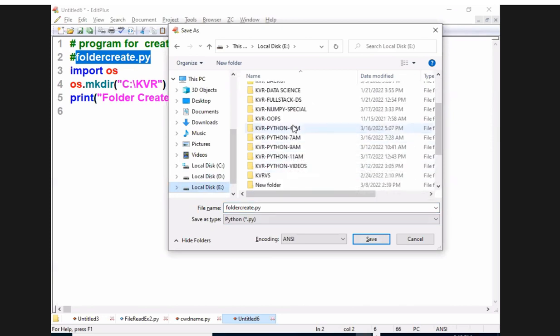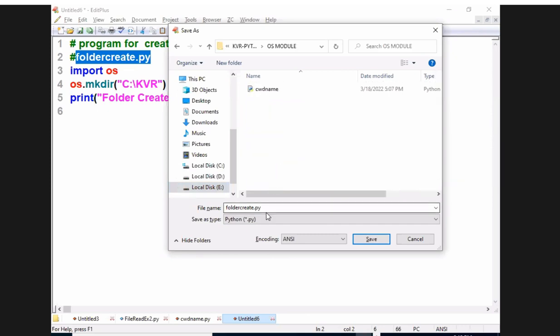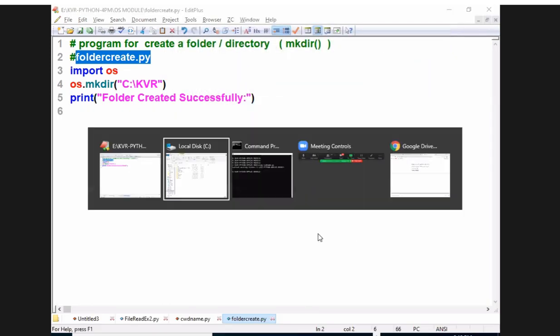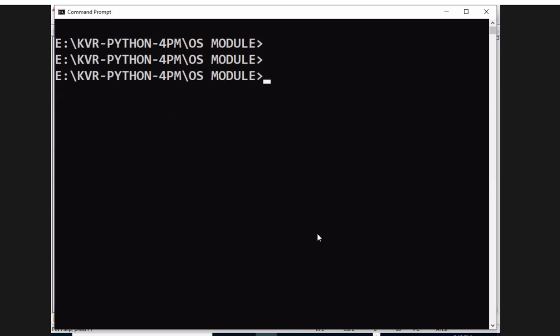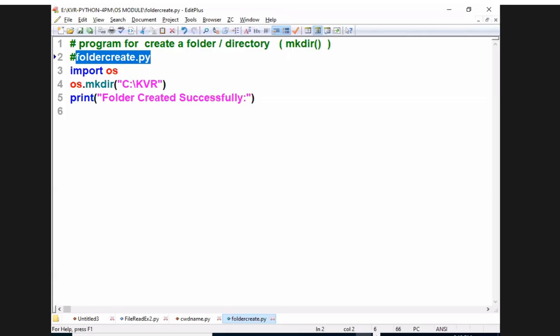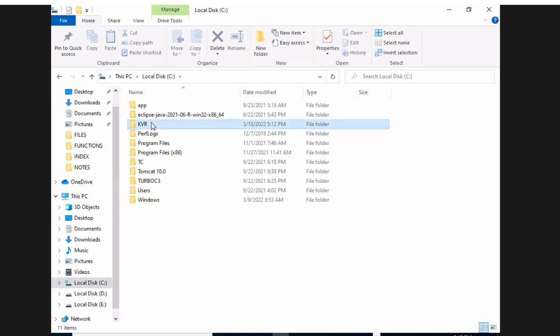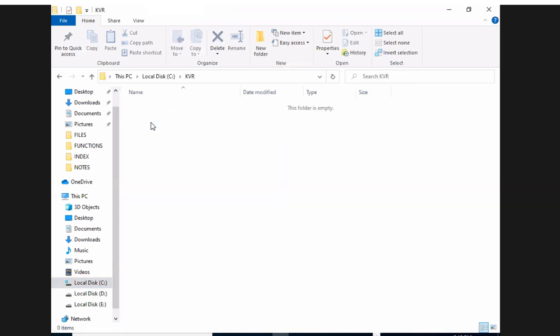So I'm saying that. Which module is this? OS module. Folder created dot py. There I will say py. Say that folder created. Go there. You go to this place, in C colon. Created or not? It is not containing anything.